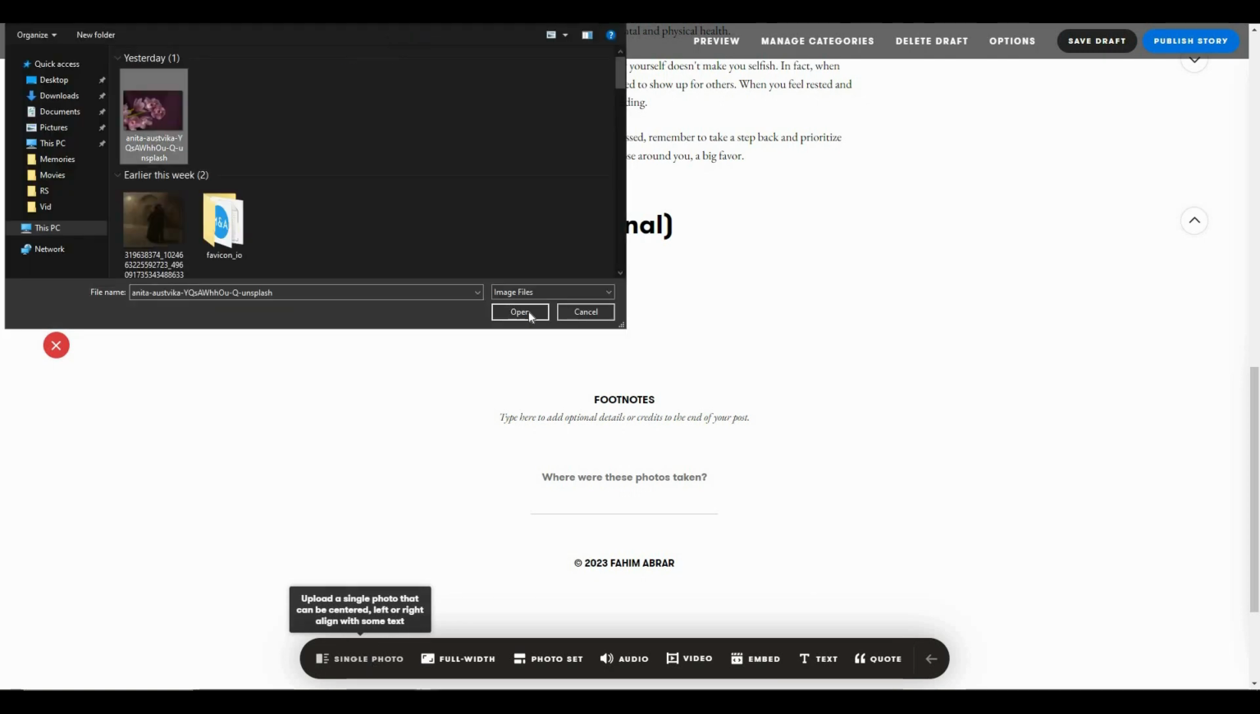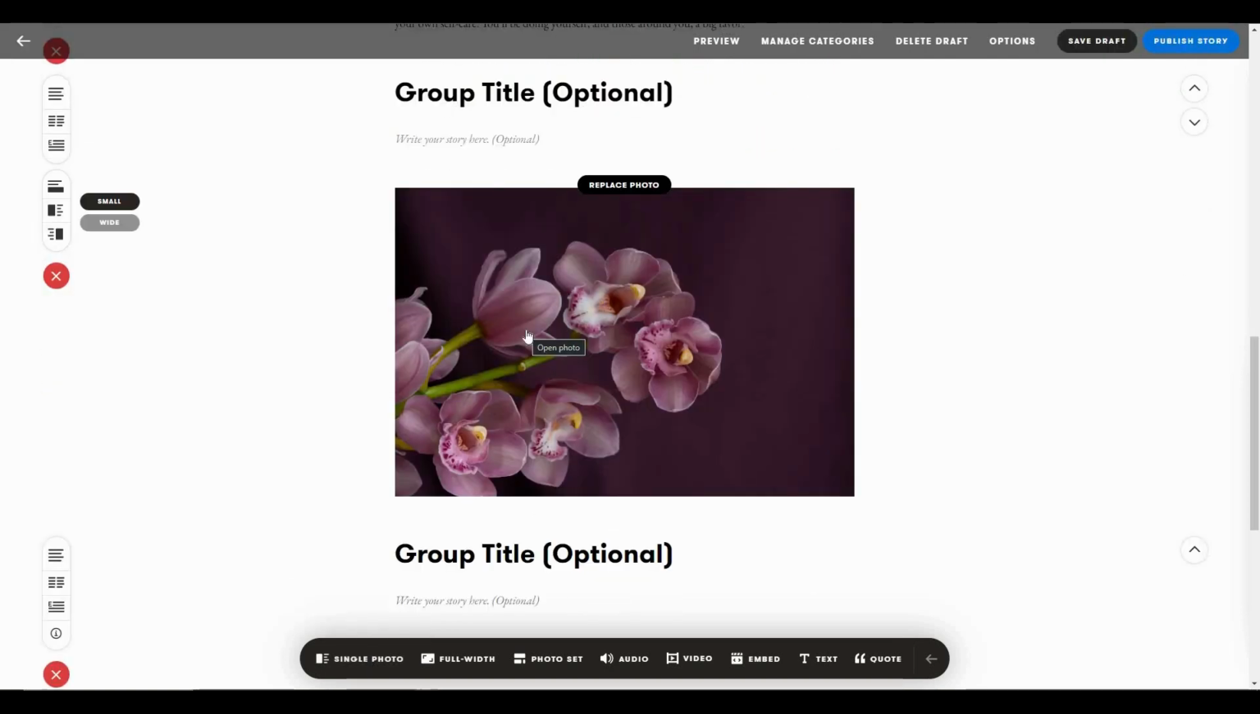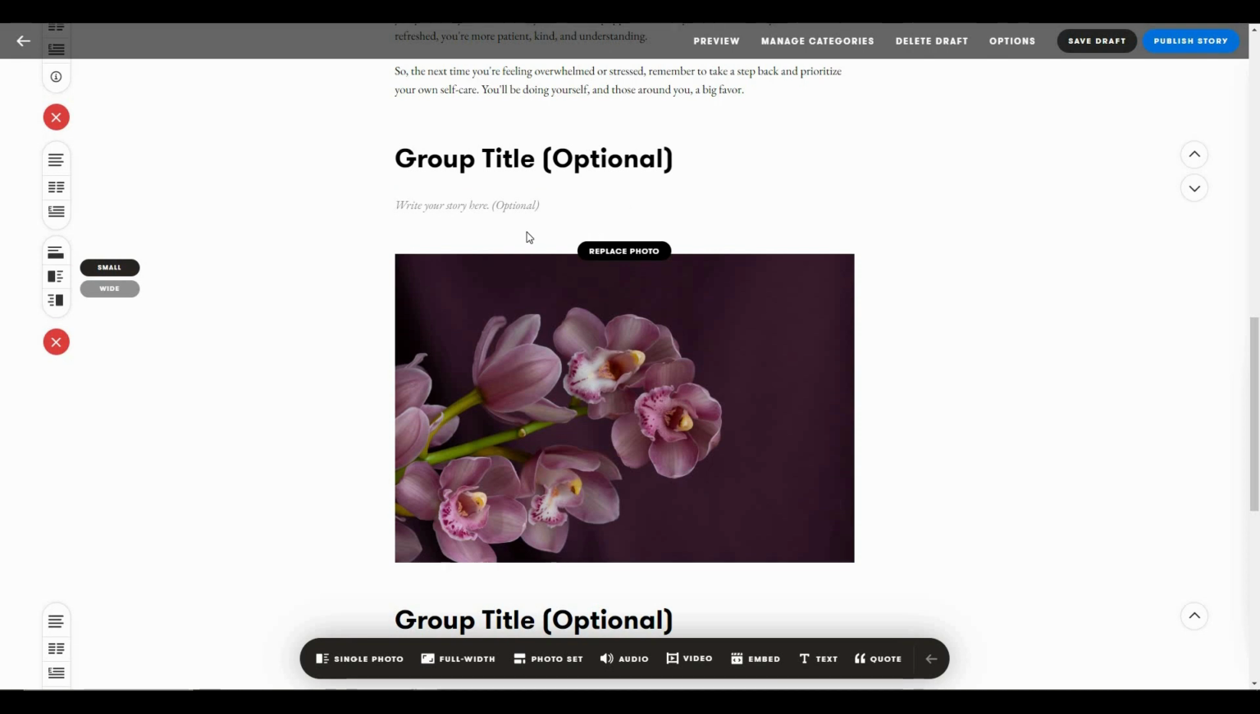So I'm going to add this one. So as you can see, the photo has been uploaded and it has also created a separate group. You can add the story behind this photo on here by giving a group title and a story, and you can also make a lot of adjustments on this photo or this section such as group title and story box from this left side. So you can change the alignment.